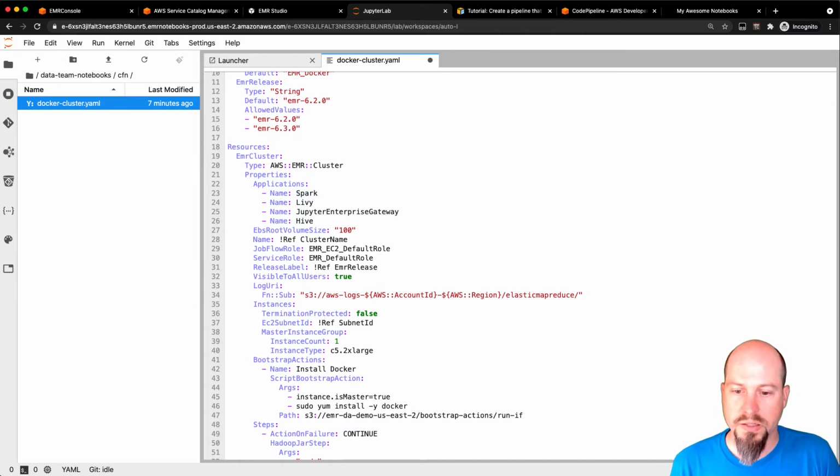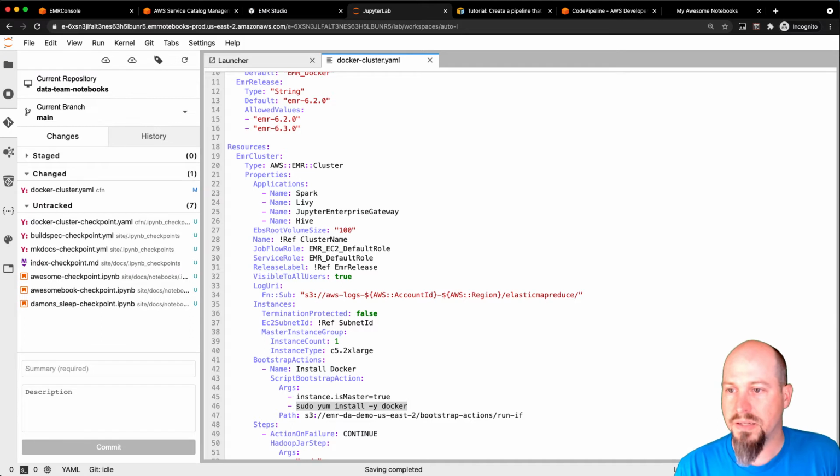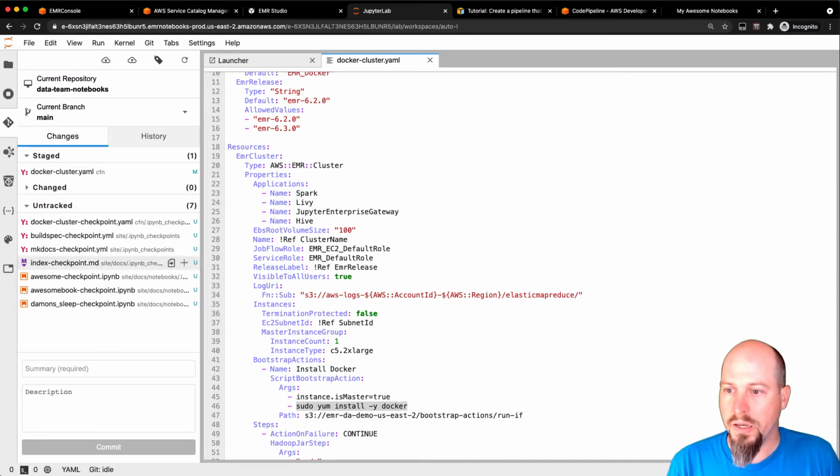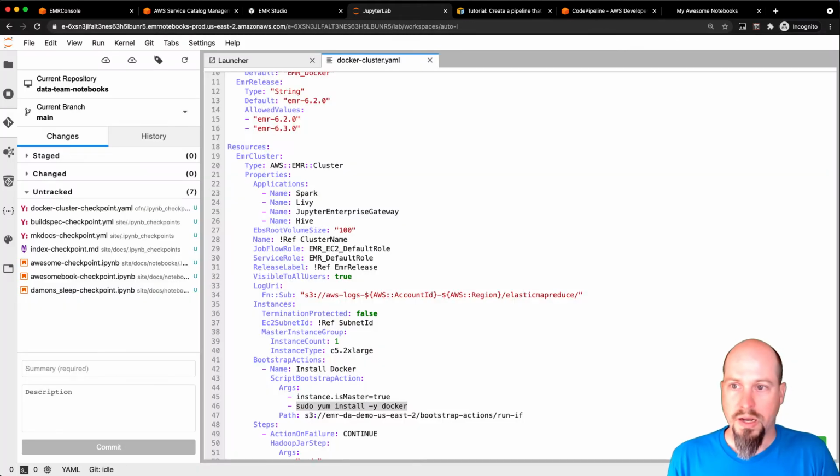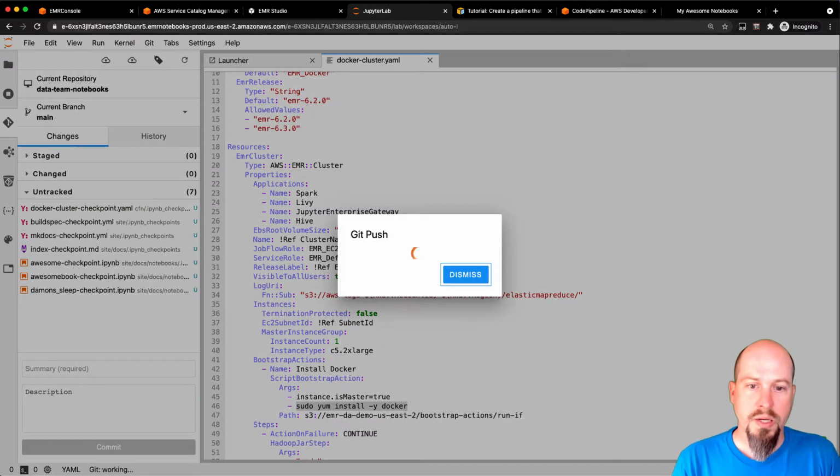So you can see all this template is doing is just installing Docker on my cluster. So I'm going to save this YAML file. And then in my Git settings over here, you can see I've got that stage changed. So I'll add a summary. So let's see, add EMR 6.3.0 to Docker cluster. Awesome. And I can commit that, and then I can just push that up. So that does a Git push.